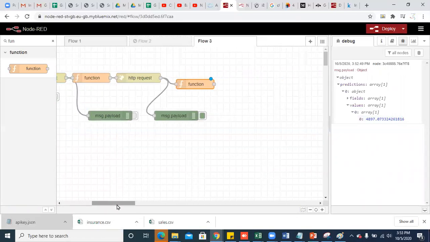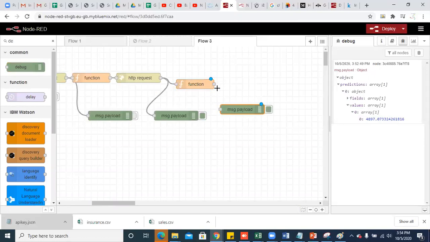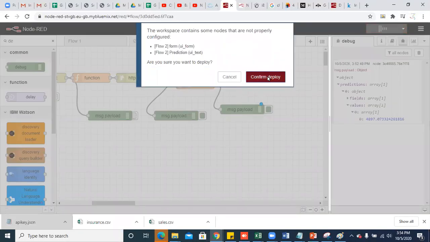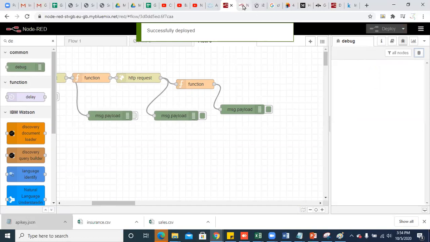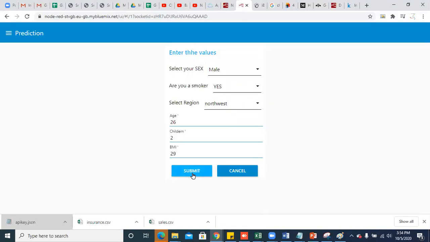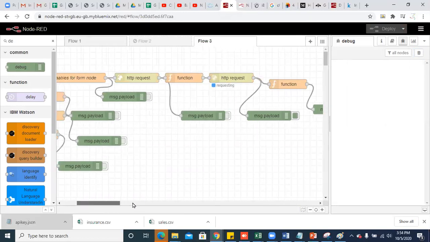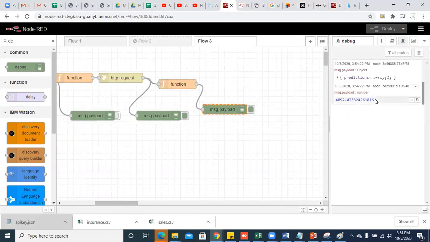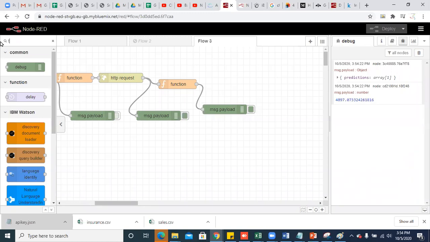Now grab the debug node, deploy it, delete the output. Now go to your UI, submit the values, go to your debug node. So you can see it is requesting. Now you got the output over here. Now I want to showcase this output on the UI. For that, I am dragging the text output node.